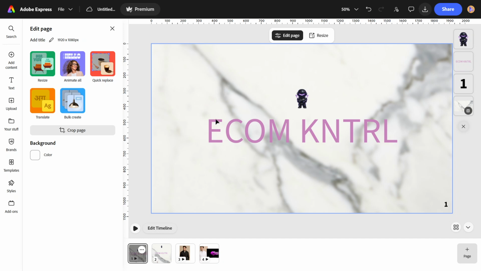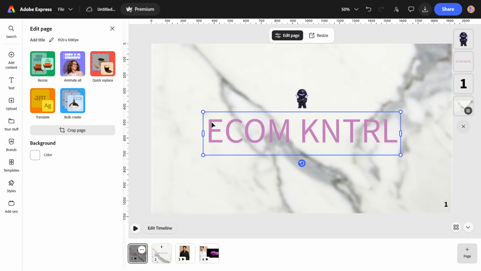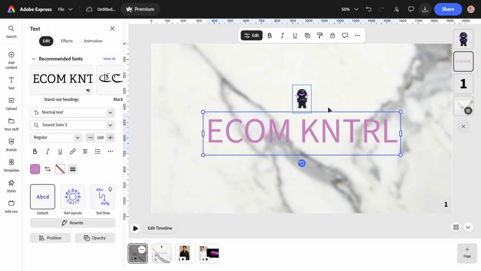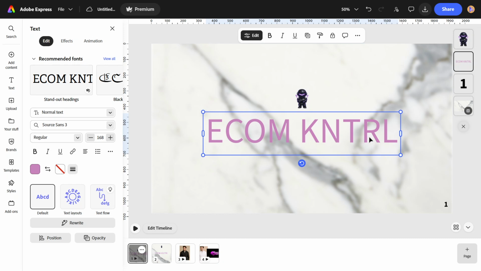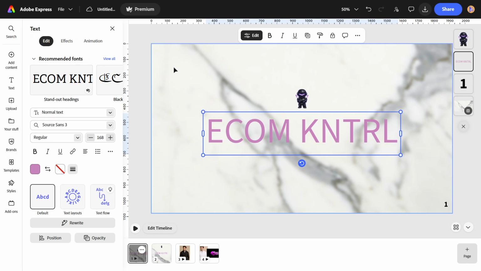Once your page is open, click on the text you want to change. This is important because Adobe Express needs to know exactly which text element you're editing. After you select it, you should see editing options appear for that text. If you don't see the options right away, just click the text again to make sure it's active.